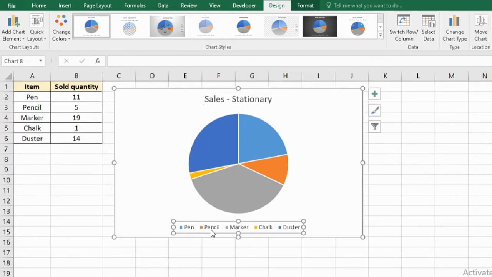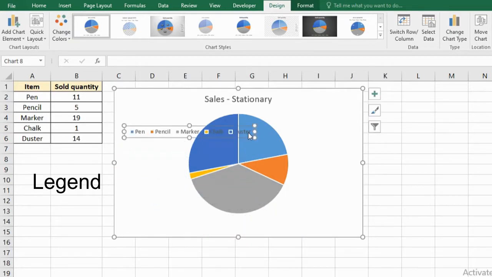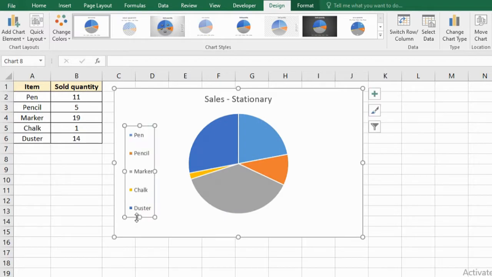These are the item names. Alright, so these are called legends. You can move it and arrange it vertically if you want. So like this you can arrange it or shift it.